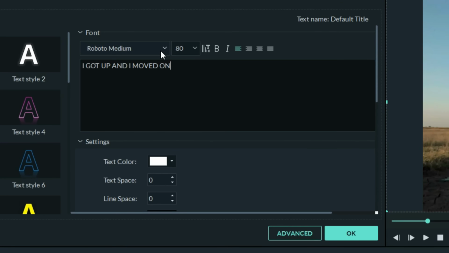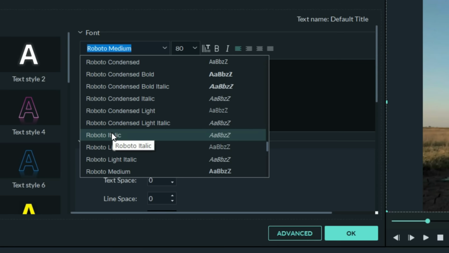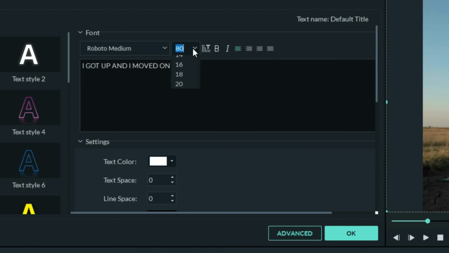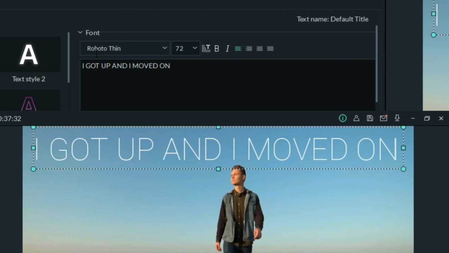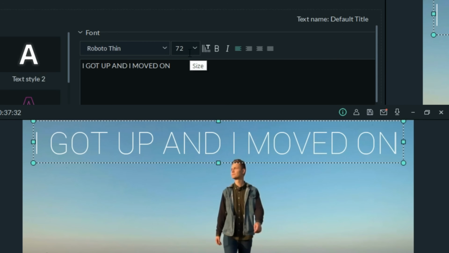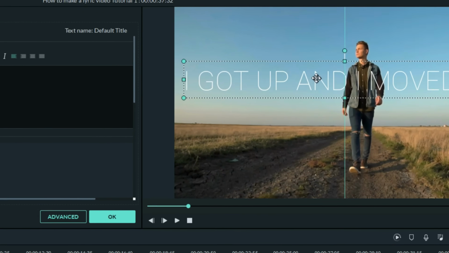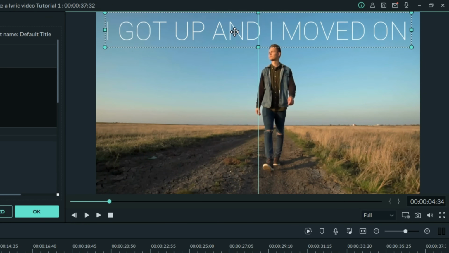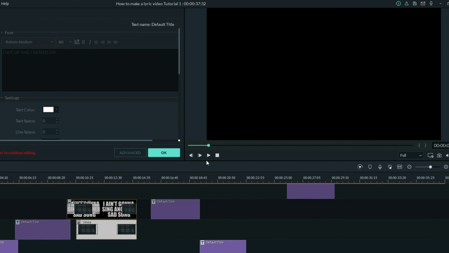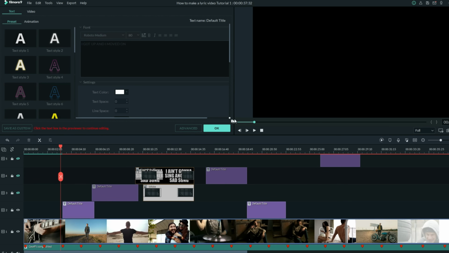Then it was just a matter of deciding what type of font I wanted and the size of that font. You can see from the actual text line I used, I chose Roboto Thin at a 72-point size font. Then it was just a matter of locating it on the screen wherever I wanted. These centering lines helped me to position right on screen where I needed to be. Now, by listening to the song, I was able to determine where the line started and where the line ended.